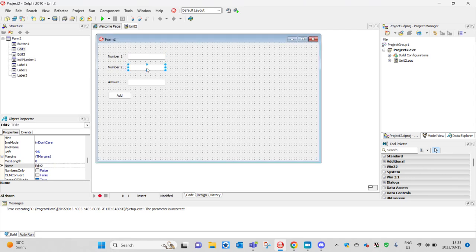This next one is also an edit box, so I'm going to call it EDT and number 2. And this last one is for the answer, so I'm going to call mine EDT answer.